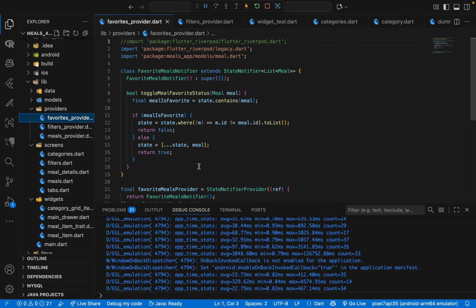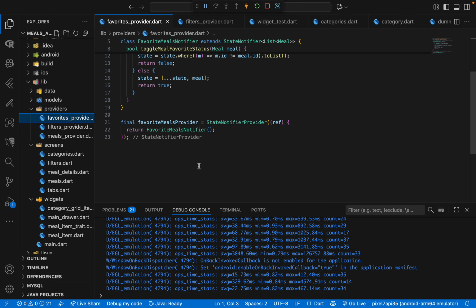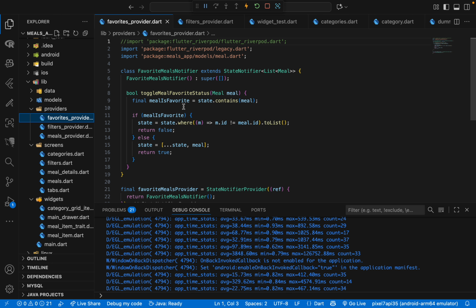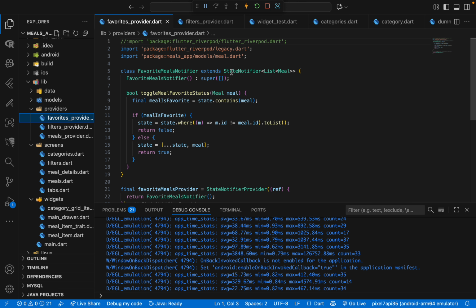And here in our favorites provider, this is just dealing with our favorite meals. It's pretty short. We have if statements here to add everything to our meals, and then we use a state notifier here, and some more Riverpod code here.